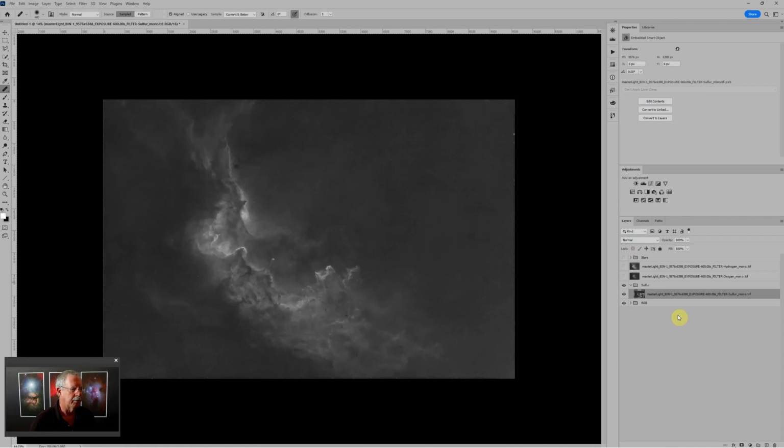And the nice thing about a smart object is it preserves it just as it was when I converted it to a smart object. And I can go back and re-edit that without affecting anything else. I can also apply filters non-destructively.